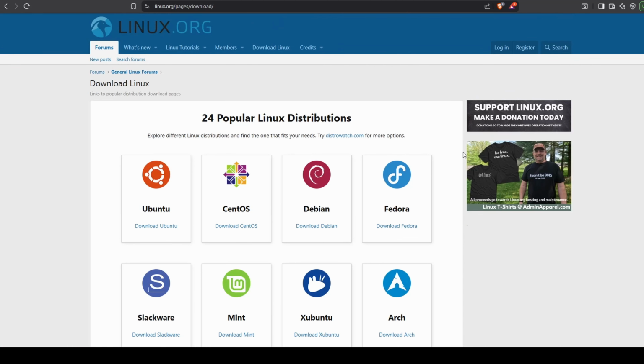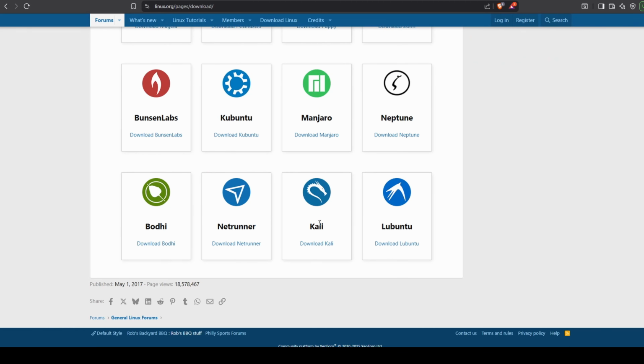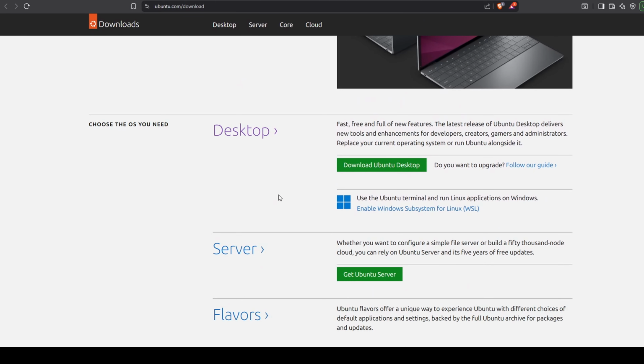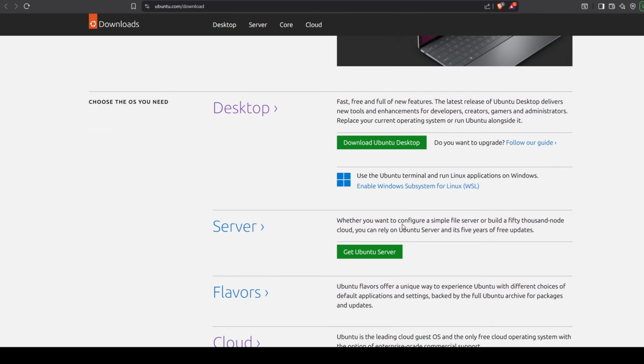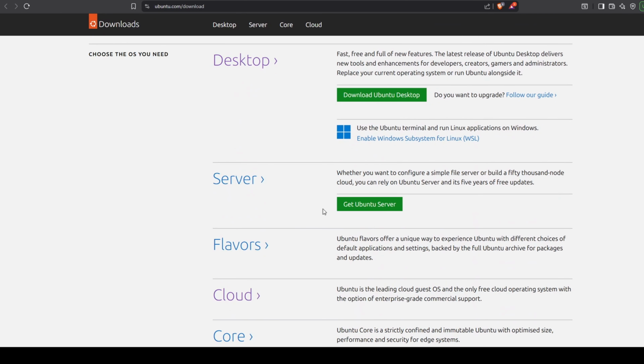linux.org. On this webpage you will see every Linux distribution, or at least the most famous and most used ones: Ubuntu, CentOS, Debian, Fedora. Also there is Kali Linux for some people, and Red Hat. You will also see the desktop version, the server, the flavors, the cloud, the core versions. These are all different versions of the same distribution, the same thing but a different workspace, so the server version is only used by command prompt.